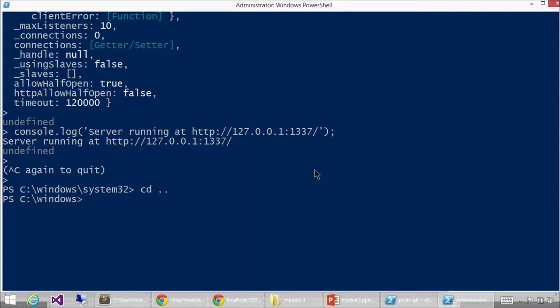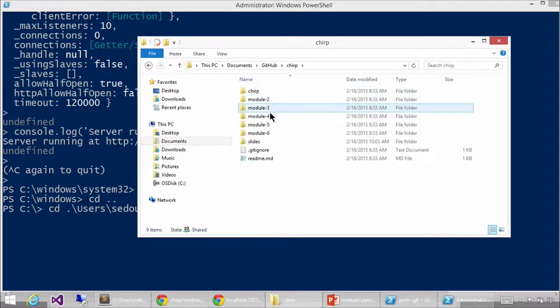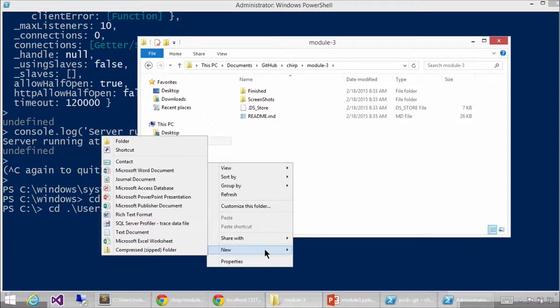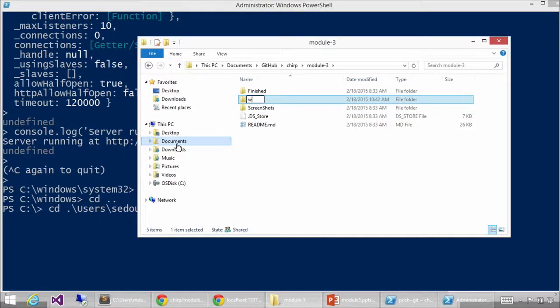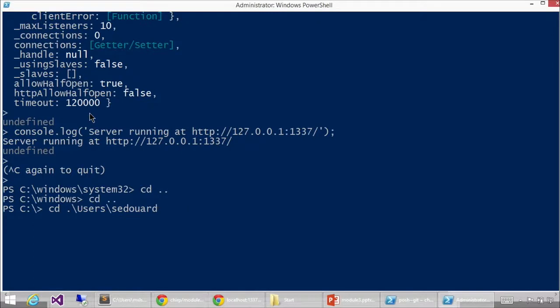And if I go back to my GitHub repository, so Users, Edward, actually, I need the Documents folder here. Grab this. So this is the GitHub repository. I'm in module 3. I'm going to create a new folder called start. It's right next to finish. Finish has what we'll end up with. And we'll cd right into that.